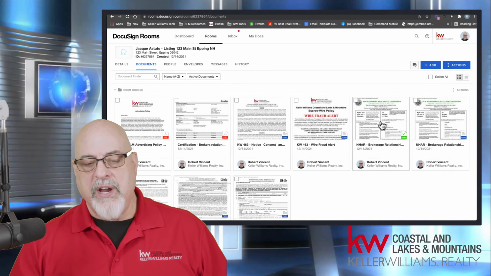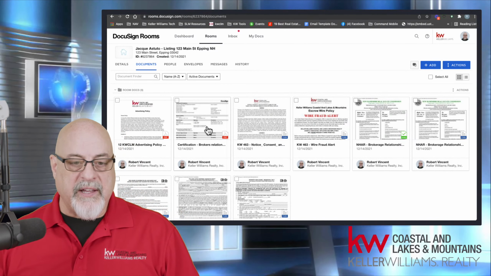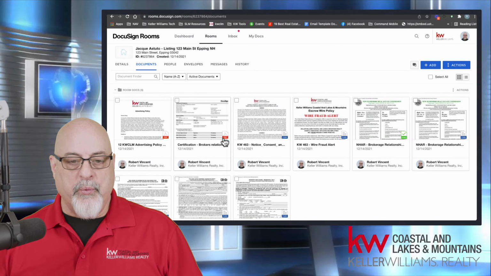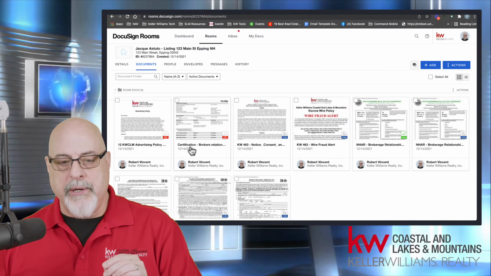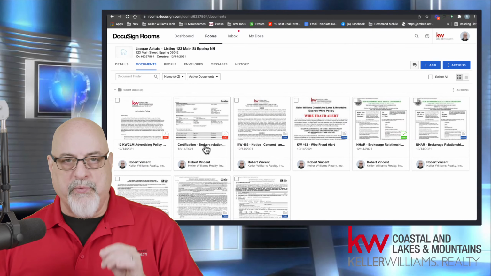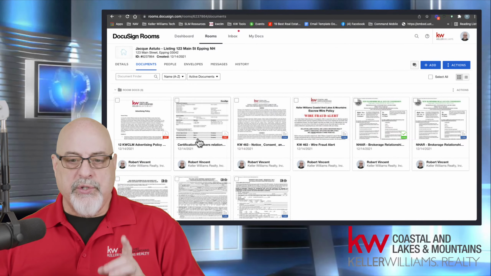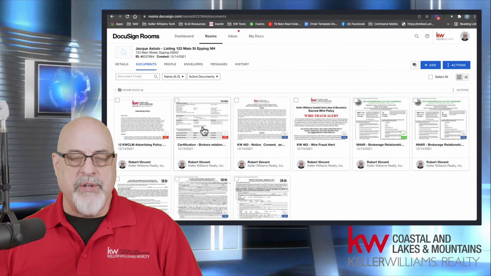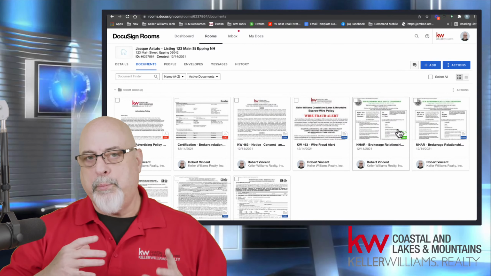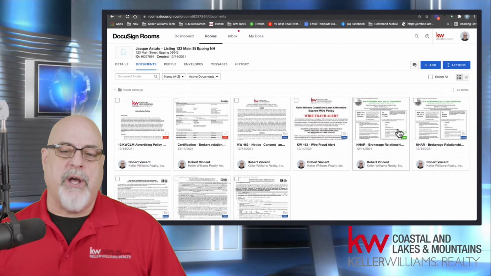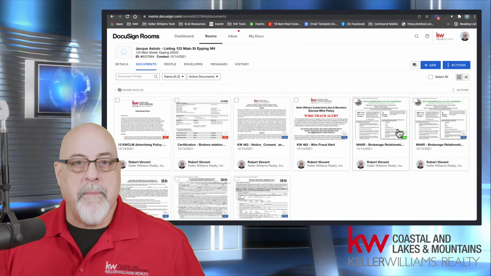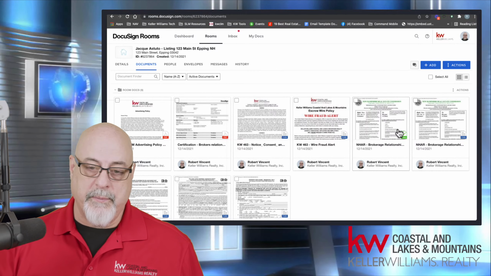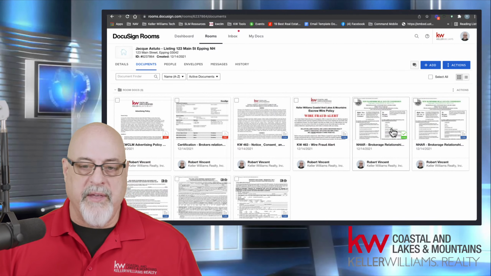The green signed version, and over to the left-hand side here is another red PDF, and it says that this is the certification for the brokerage relationship form. So these two documents were just added to my room, and they're in the documents area. So the whole purpose of me doing that was to demonstrate a new feature in Command, of all places. All right, so let me show you what I mean by that.